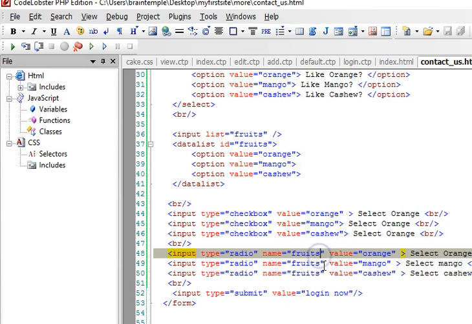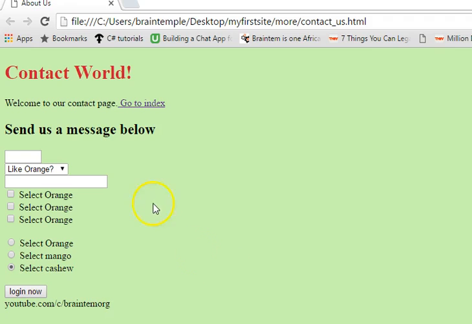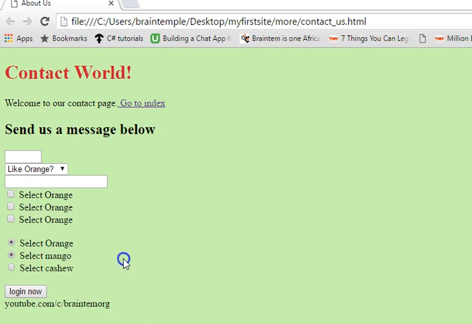But what if we had different names? If we had different names, we'll refresh, we'll select this one. Okay, I see it. So with different names we can select multiple. But then that defeats the purpose of radio buttons, because if you wanted the user to select multiple options, then why not just use checkboxes?